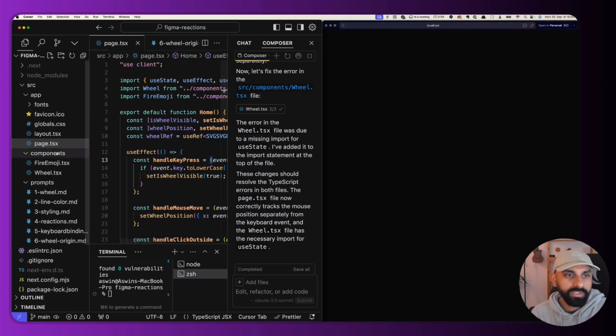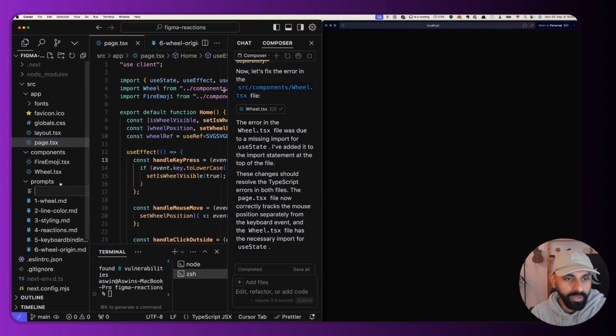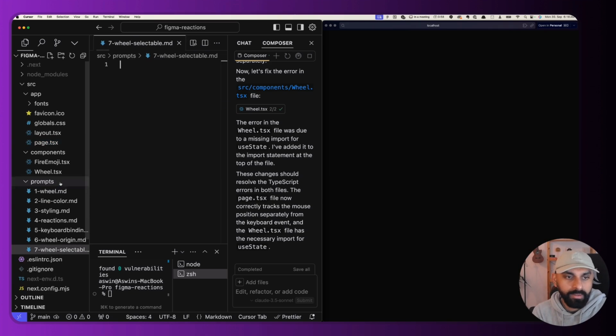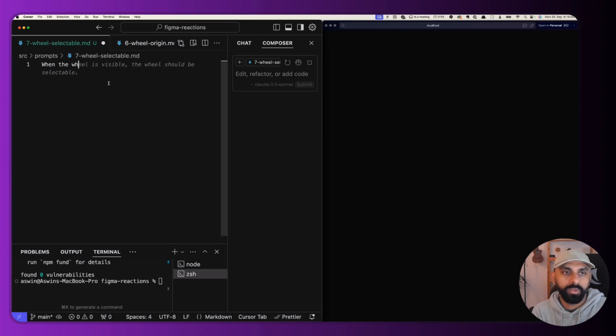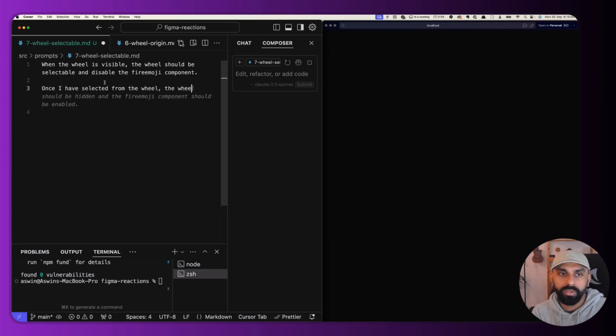So let's go back into our prompts and we will create a new prompt called wheel selectable MD, and within this prompt we can say that when the wheel is visible, the wheel should be selectable, and disable the fire emoji component. Once I have selected, the wheel should be hidden and the fire emoji component should be enabled. I think it's kind of clear. I'm just saying yes to whatever AI suggests.